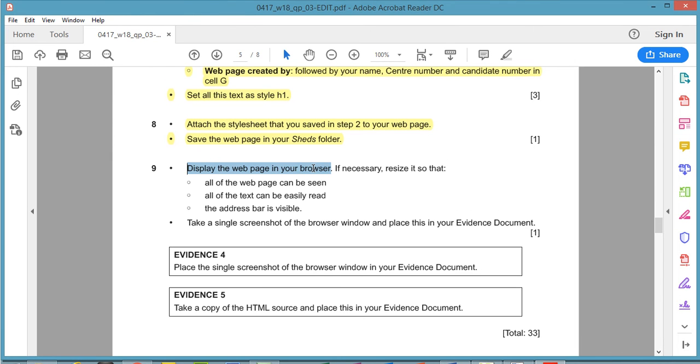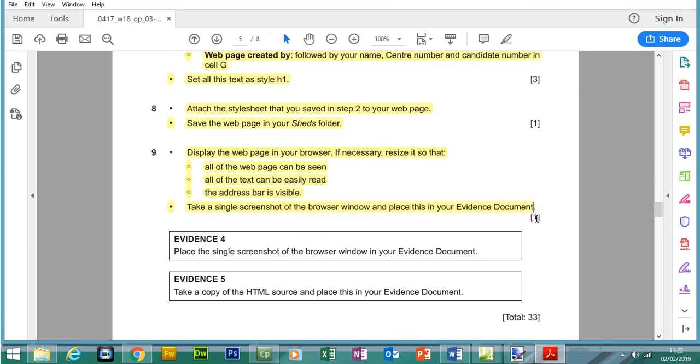So display the web page in your browser. If necessary, resize so all of the web page can be seen, all of the text can be read, the address bar is visible. Take a single screenshot of the browser window and place this into your evidence document. So this is a typical screenshot. There's only one mark available.